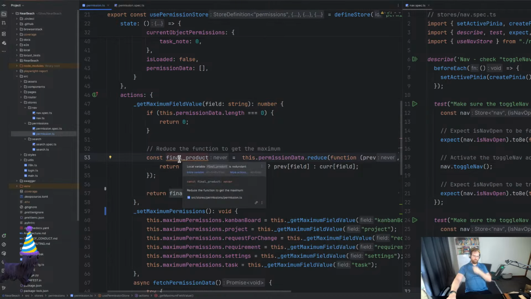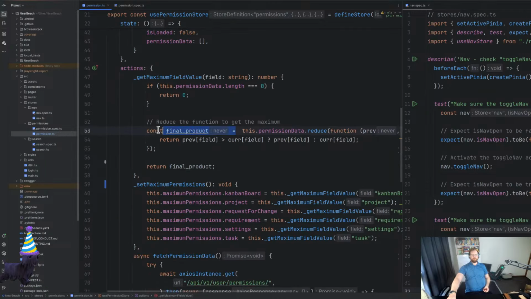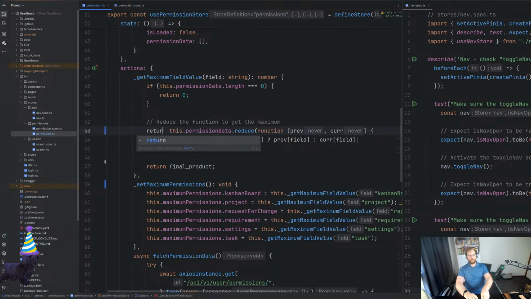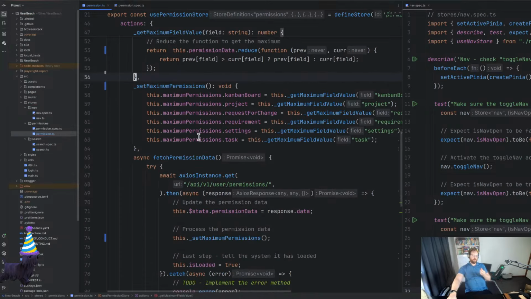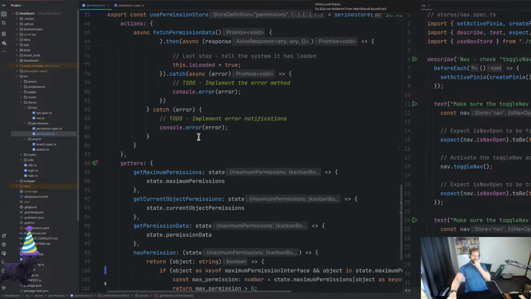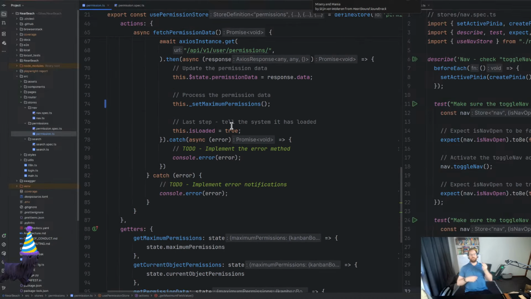Now, I also spotted something that can actually be fixed. There we go, easy done, reducing the code. All right, we also still got to implement the error cases here. And I don't know what I want to do.